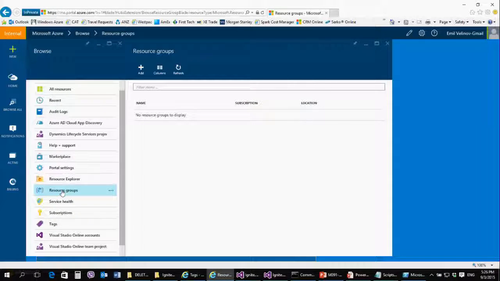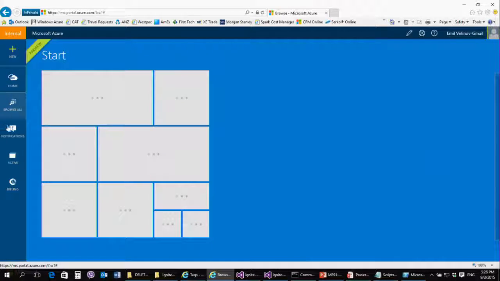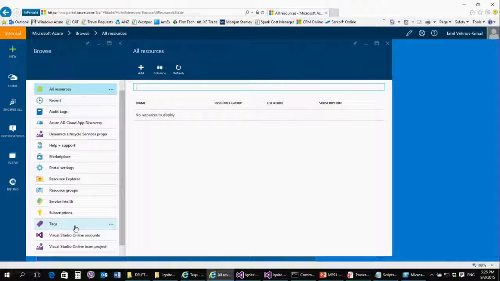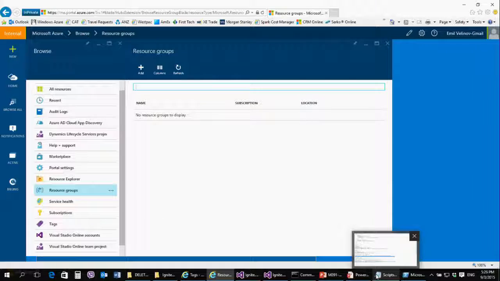OK, so the idea here was that the identity myself with Gmail registered, I wanted to see the virtual network that was provisioned in the ARM template. I must have misconfigured something. Let me just browse all one more time. Yeah, it should have been here. All right, we'll leave it. But you get the idea.